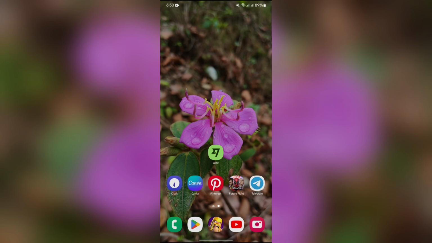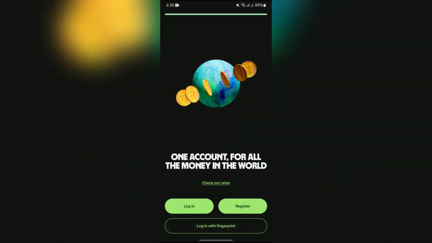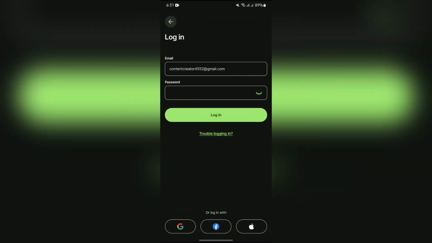Now in order to do that, you just simply have to open your Wise application and then you will get to see this page at very first. Now you'll directly get the option of login into here. Just simply tap into login button, and then if you have logged in the same account that you want to log in into this device before, then your email will be automatically entered into here.